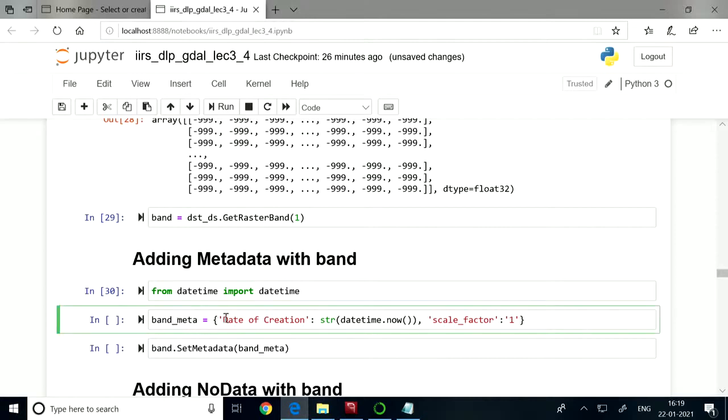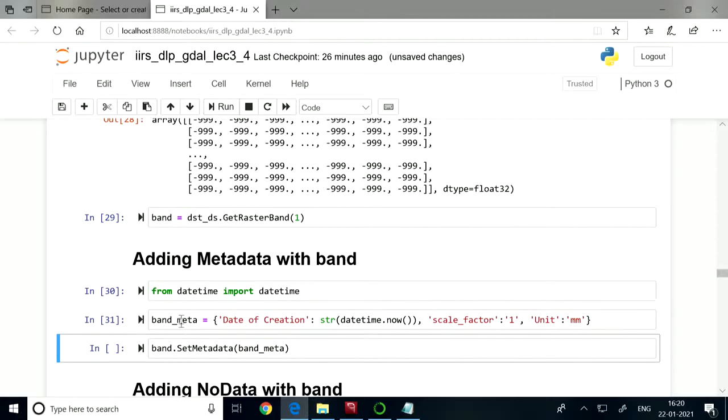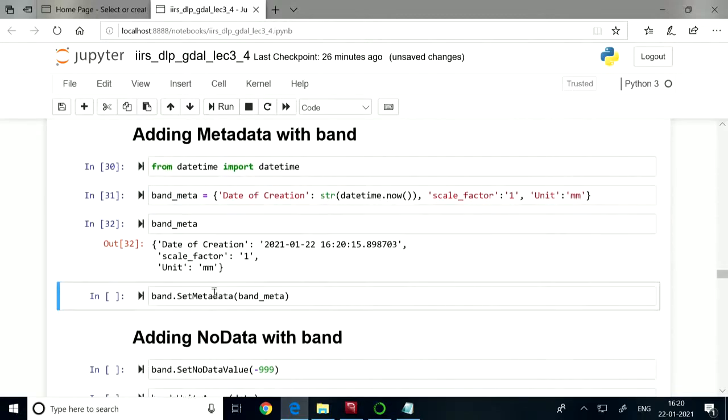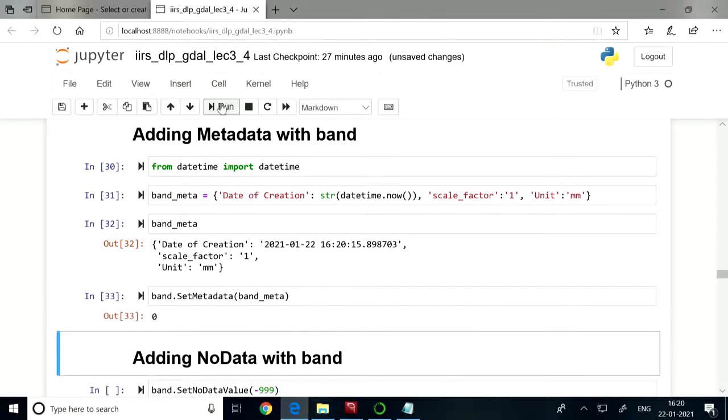So here I am creating a dictionary. The first key in the dictionary is date of creation, and I am writing the current date. Then a scale factor, and any other parameter you want to write, like the unit of rainfall. Suppose it is in millimeter. That information you can write so that the user can interpret it. So we have created the dictionary. Now on the band we need to call the set metadata function. So if we call band dot set metadata and pass it the dictionary of key value pairs, it will set the metadata for that particular image. So with this we have written some metadata to that band about our data.